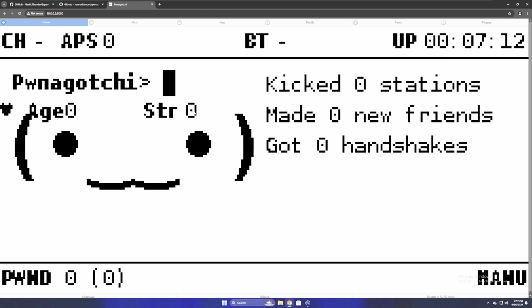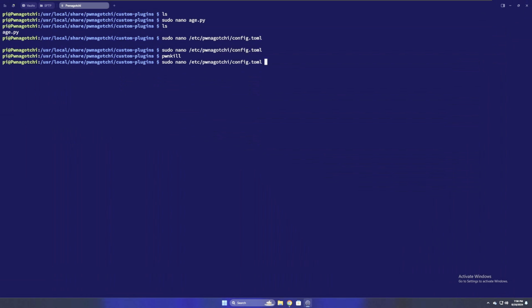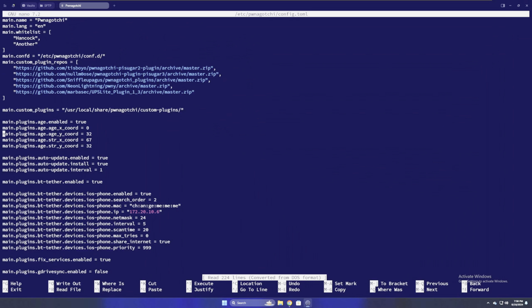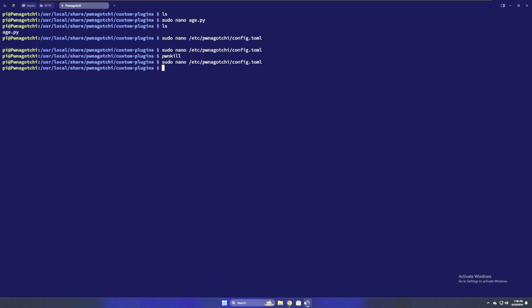And as you can see, it's kind of not centered well in that gap. So let's go ahead and edit the coordinates for that. So you'll go back into your config file, and then the higher number on these Y coordinates, the lower it goes, and the lower the number, the higher it will move. So I'll go ahead and do 27, move it up 5 pixels. Make sure you do that for age and strength.